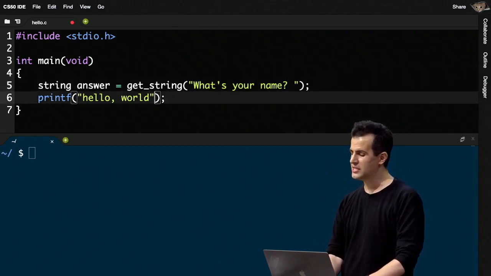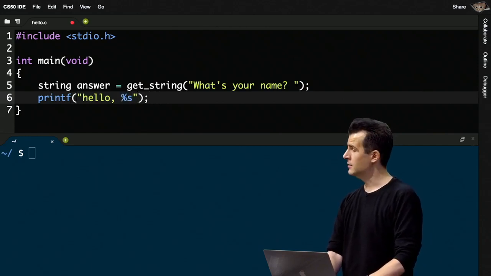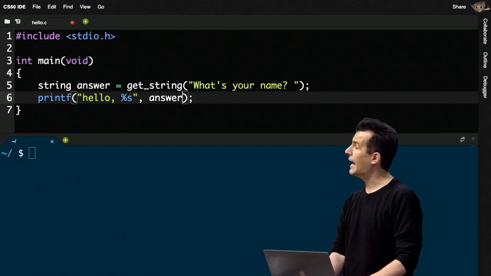And then I have to change this second line of code now to not say hello, comma, world, but instead to say hello, comma, %s. And then outside of the double quotes, I'm going to do a comma and then provide literally the word answer, which is the name of that variable. But I'm not quite done. And this is a little subtle. And invariably, you'll forget this at some point, too.